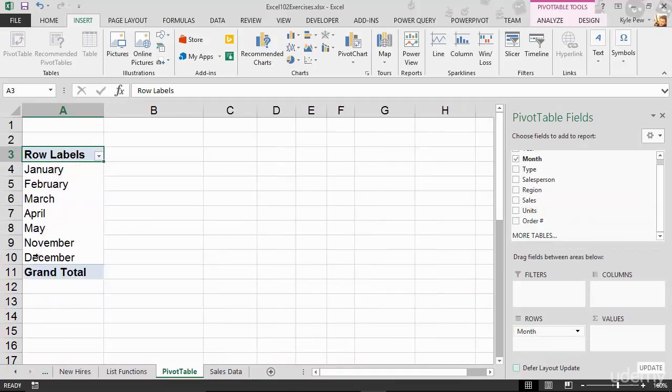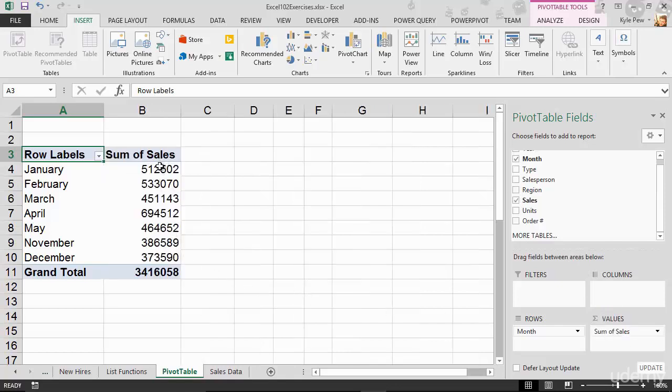All right. What do I want to know about the months? Well, maybe I want to know the total sales. No problem. I'll grab sales and drag that down there. Ding. I've now got a sum of sales. Remember, default behavior: it's numeric, so it sums it. Well, I don't want a sum. I want to get an average sale for the month.